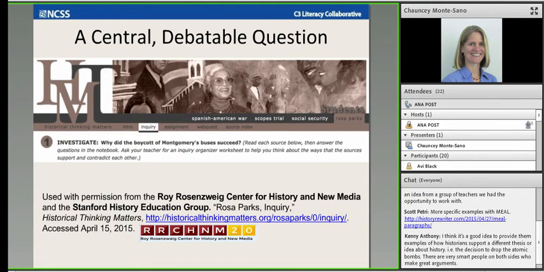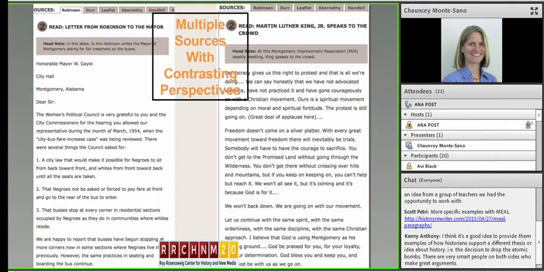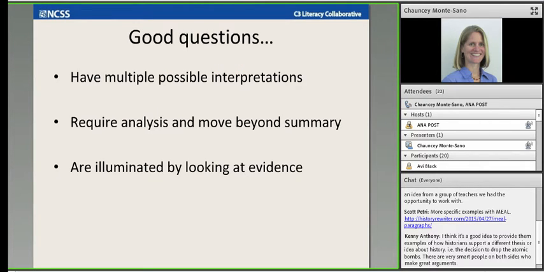This is from the Historical Thinking Matters website. This is the question that this first student whose writing we looked at responded to, why did the boycott of Montgomery's buses succeed? And some examples of contrasting sources. So good questions have multiple possible interpretations. Hopefully they are pushing students beyond summary and towards analysis.